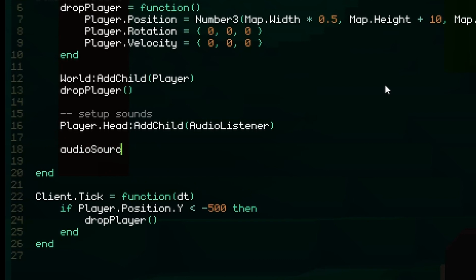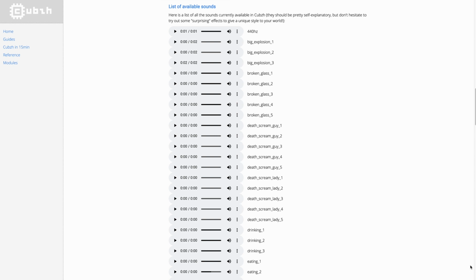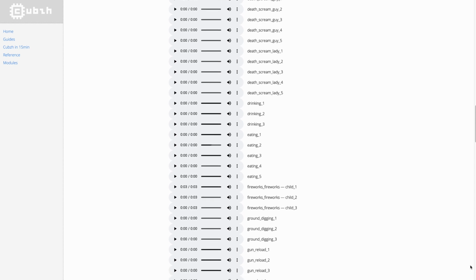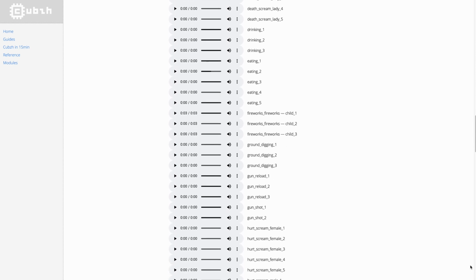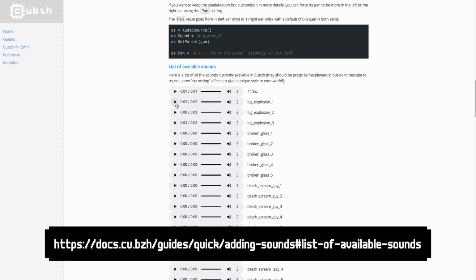To create a source, we just need to call the audio source constructor. We can pass it a string of a built-in sound to load directly, or define or redefine the sound afterwards, by accessing and setting the sound property. The Cubzh built-in library of sounds currently contains a fair amount of audio clips that were designed by a professional sound designer and that are very common game sounds like explosion, weapon interactions, environmental cues, and so on. You can see and preview all of those directly in the Cubzh docs at this address, and I've also put the link in the description of this video.